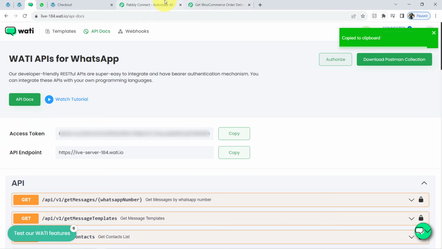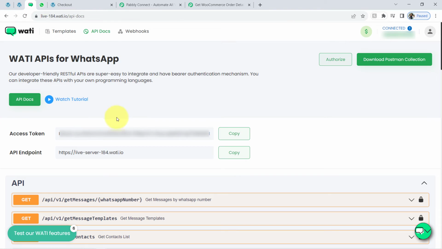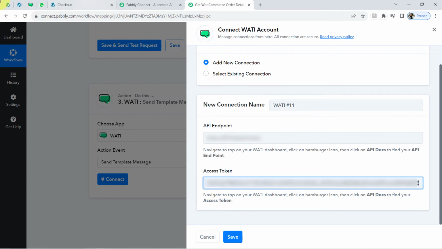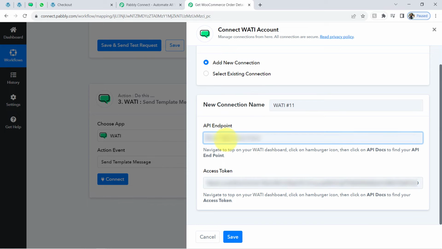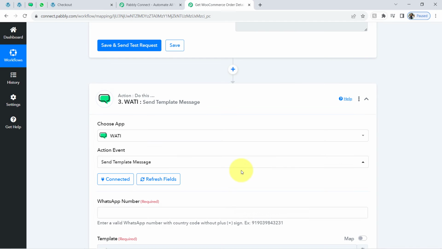Let me copy the same, come back to the dashboard and paste it here, asking for the token also. Okay, so this is the token. Well, I'm really sorry, I think I have placed the token in the endpoint place. Let me remove it. All right, coming back, this is the endpoint. So I have added it, clicking on save, and in this way my Vati account will be immediately connected with Pabbly Connect.